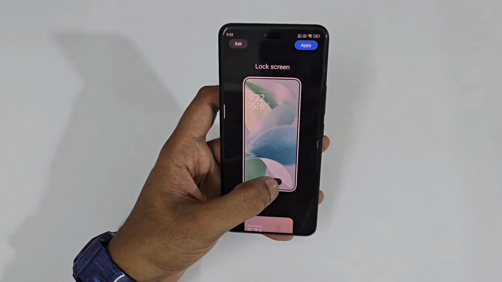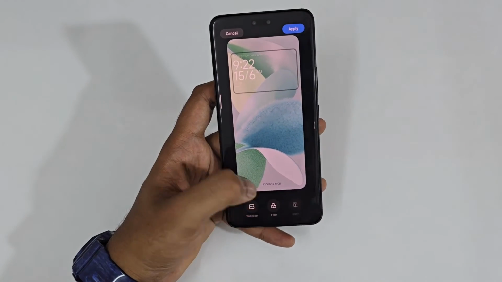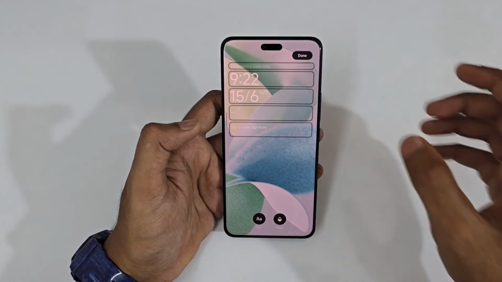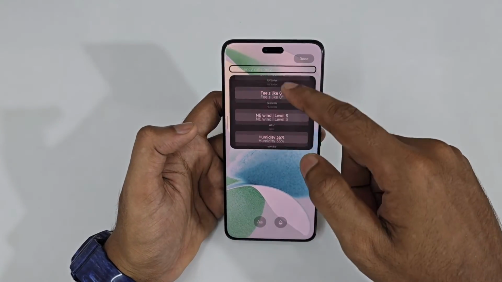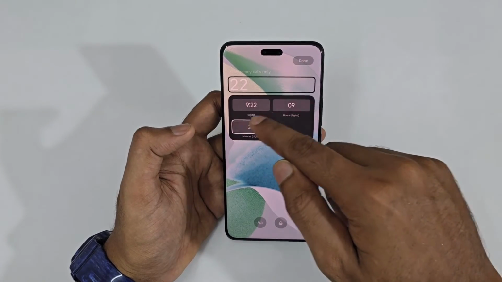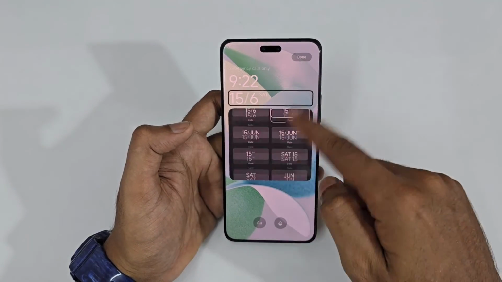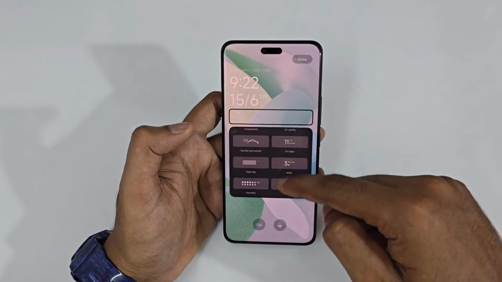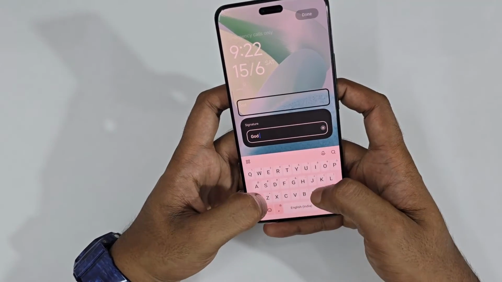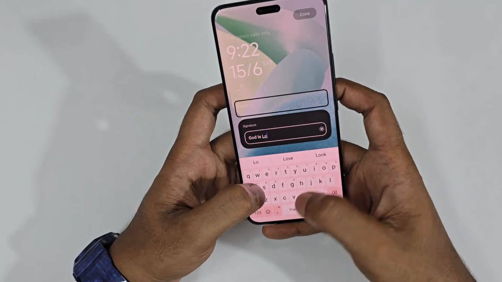Just tap the lock screen and tap customize, and you can just tap over here and set the styles. You can set the styles for the clock and the styles for the date, and you can see a lot of really cool customization. And for the lock screen, my personal favorite is Code is Love.